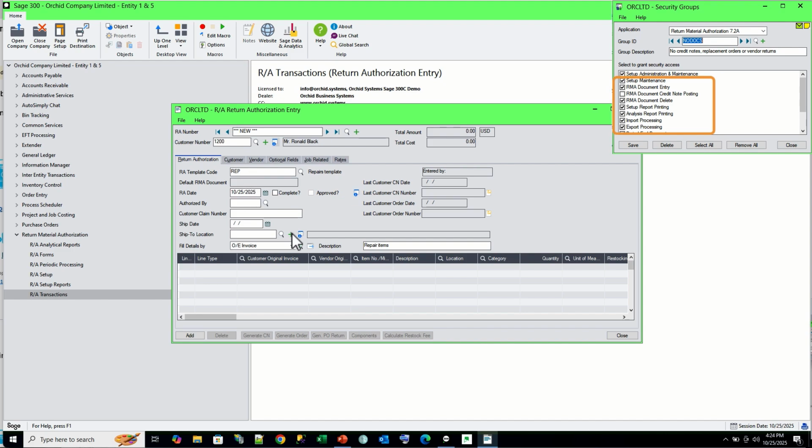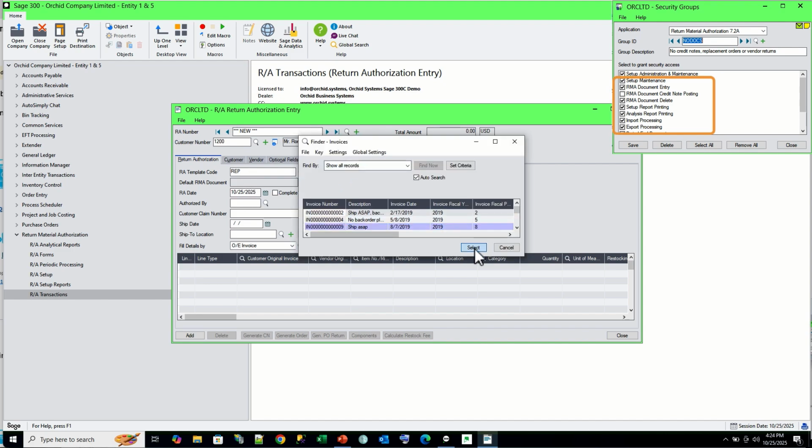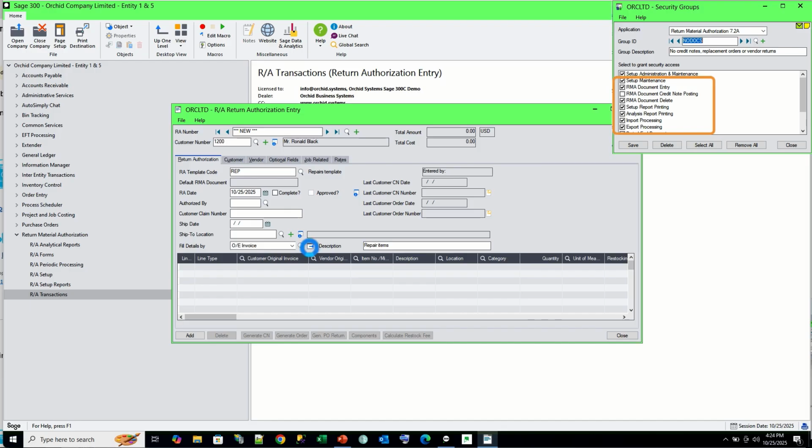RMAs, delete RMAs, import and export RMAs, but not create credit notes from an RMA, we can see that Emma can create the RMA, can delete the RMA, can import and export the RMA, but when she goes to complete the RMA, which normally enables the credit note button, the generate replacement order button, and the generate vendor return button, you can see the credit note button is grayed out. So she's not able to create a credit note from the RMA.